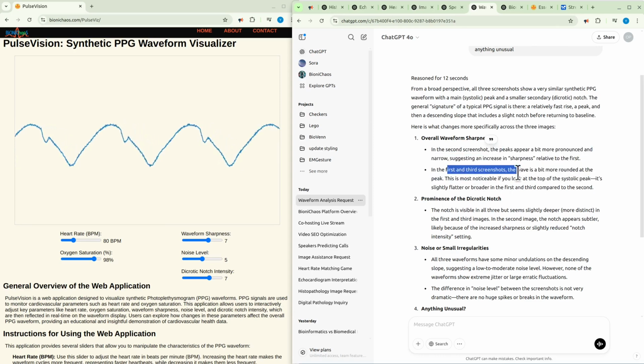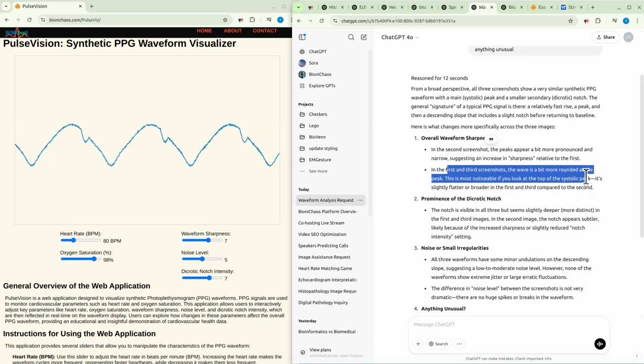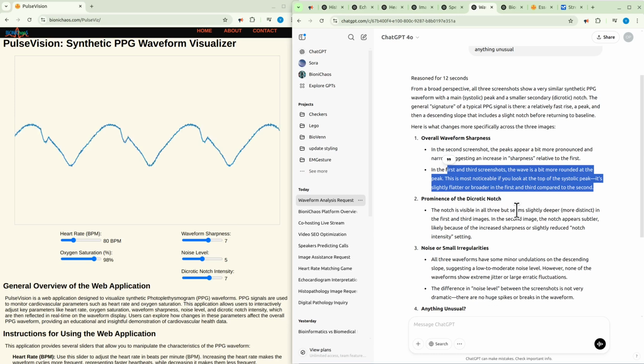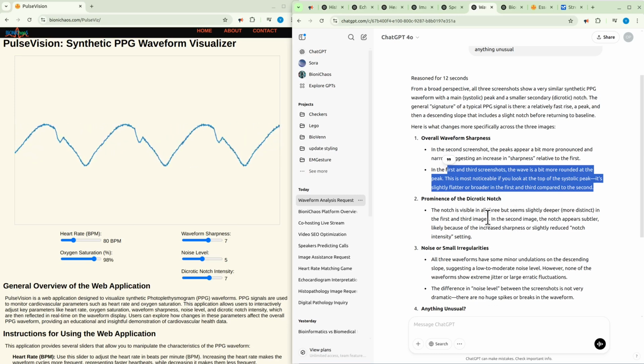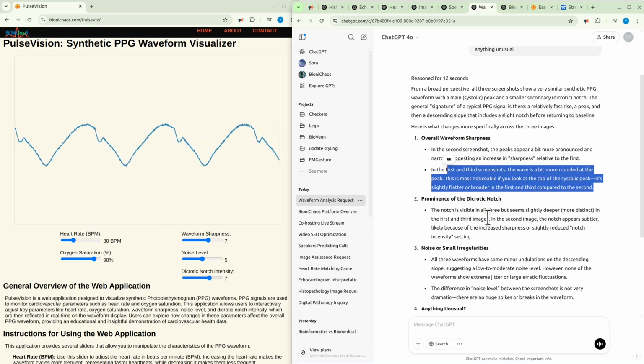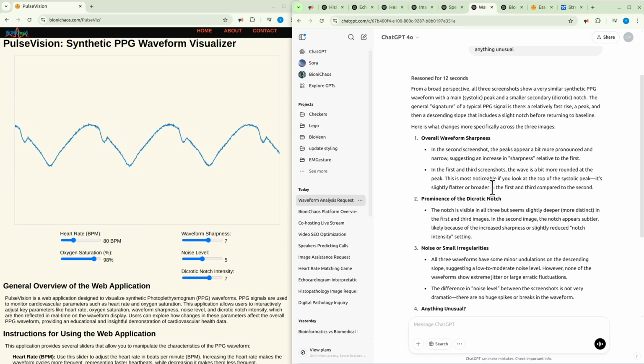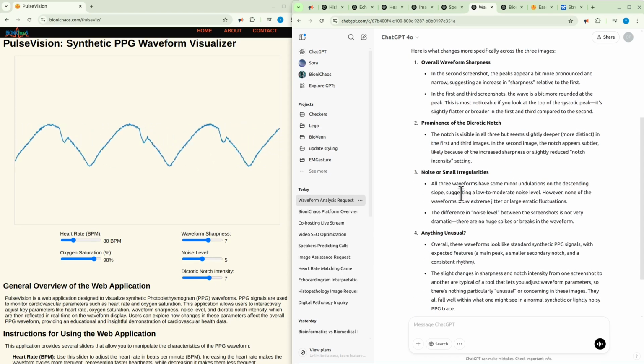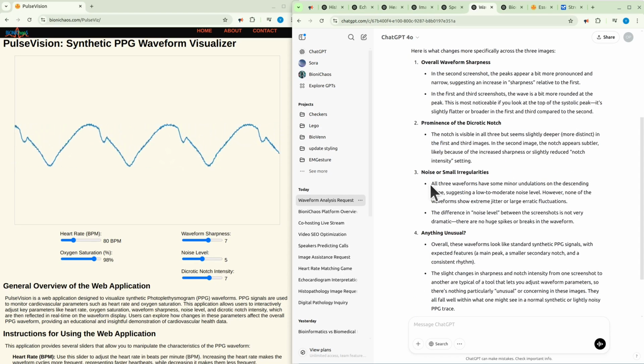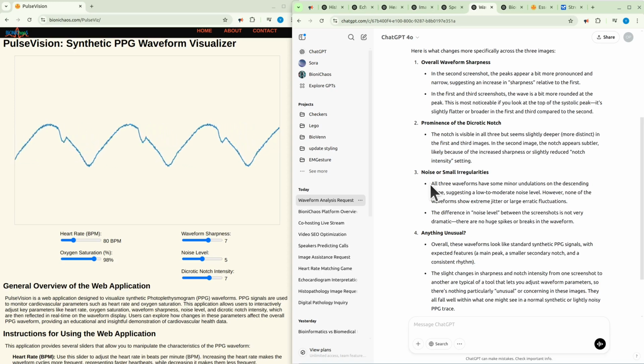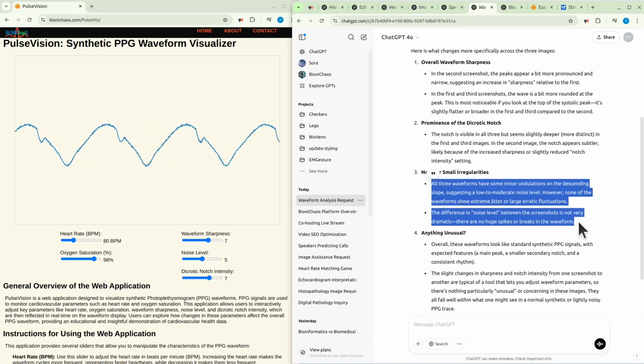In the first and third screenshots, the wave is a bit more rounded at the peak. This is most noticeable at the top of the systolic peak. It's slightly flatter or broader in the first and third compared to the second. Yeah, now we're getting somewhere. The notch is visible in all 3 but seems slightly deeper, more distinct, in the first and third images. In the second image, the notch appears subtler, likely because of the increased sharpness or slightly reduced notch intensity setting. There is a bug in the code.